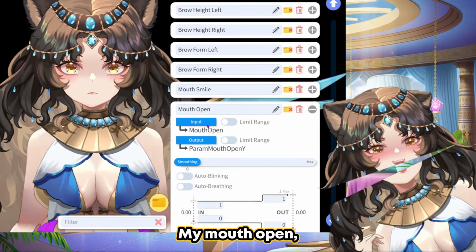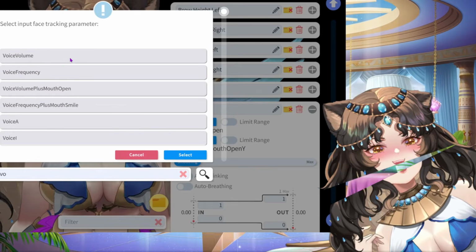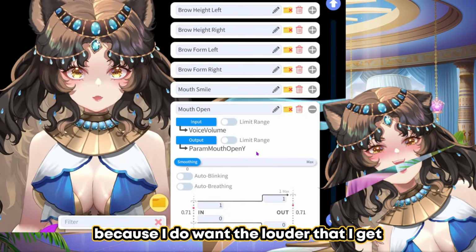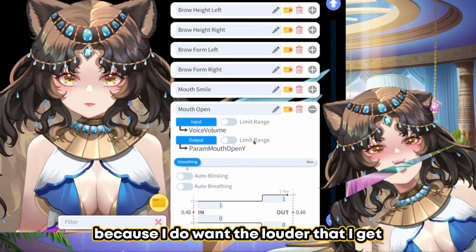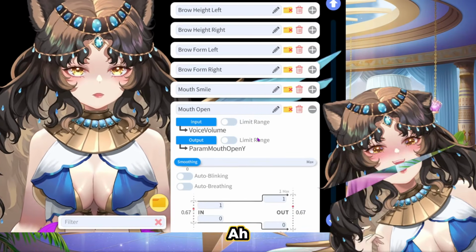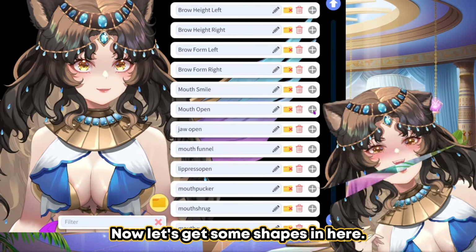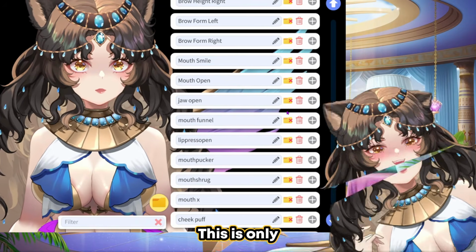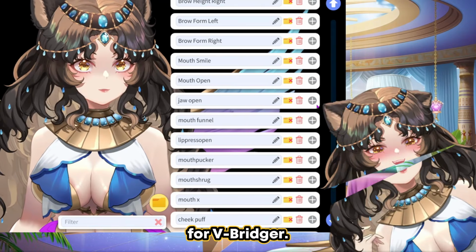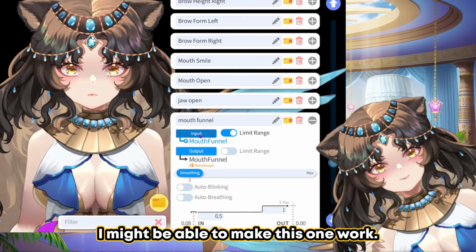My mouth open, I am going to tie this to voice volume because I do want the louder I get, the wider my mouth to get. E, ooh. Now let's get some shapes in here. This is only for VBridger. Funnel, I might be able to make this one work.